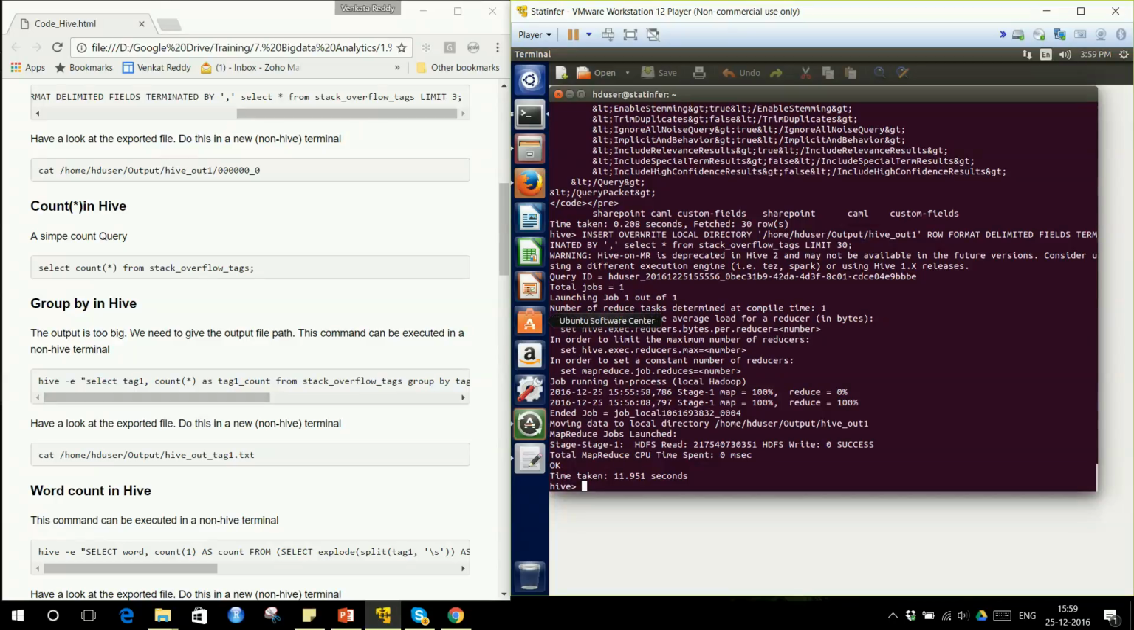How does that look like? Select tag 1, that is a field, count star as tag count. So we are calculating count star as tag count. Finally, we will write group by tag 1, order by tag 1 count descending. Basically, we are grouping by tag 1. That means we are finding the frequency. If you know SQL, then you will understand this query simply. Basically, you just take this query as it is. So the basic query is select tag 1, count star. So this is the query.